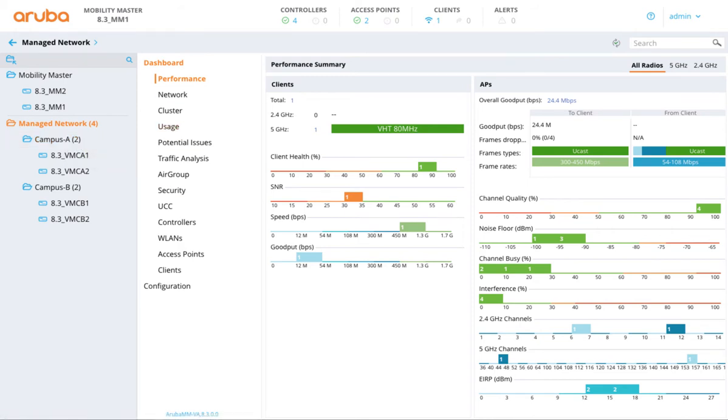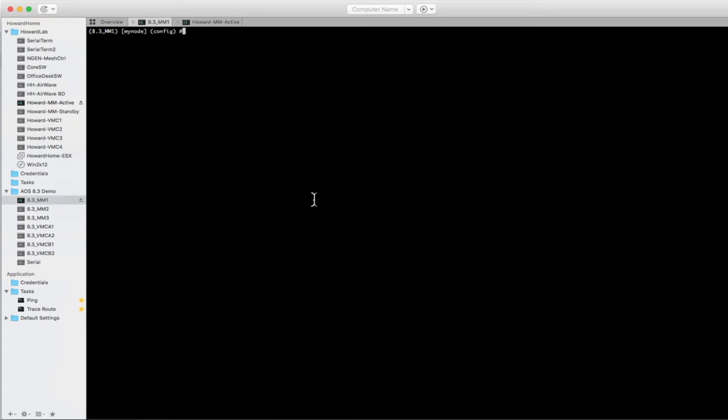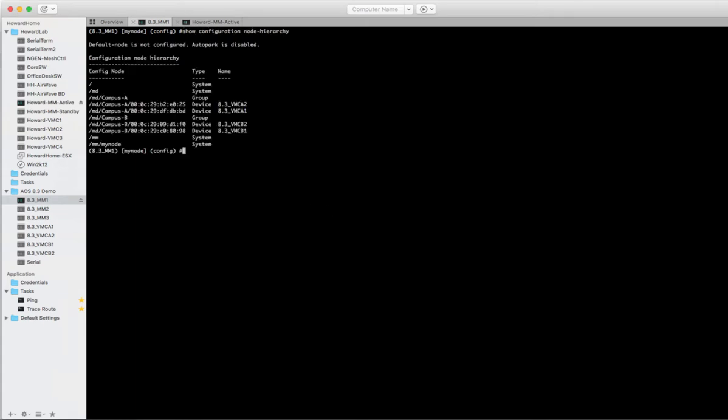So first things first, to move controllers around an environment, if I do a show config node hierarchy, this is what we've got, and this is the topology that we've been working with for this entire video series. Now, I'm doing this video last because I'm going to move around a bunch of stuff and I don't want to have to wait to move it back, but the overall structure is exactly what we've had before.